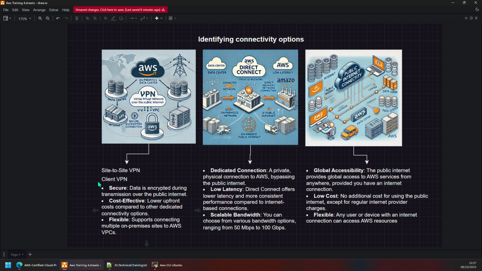If they are working from the office, then you have to select site-to-site, because from the office network you can use site-to-site VPN. But if it's a personal laptop or an individual trying to access it, it's basically client VPN. So he is outside the office network and is trying to access AWS resources in a VPC which is hosted as part of your organization.